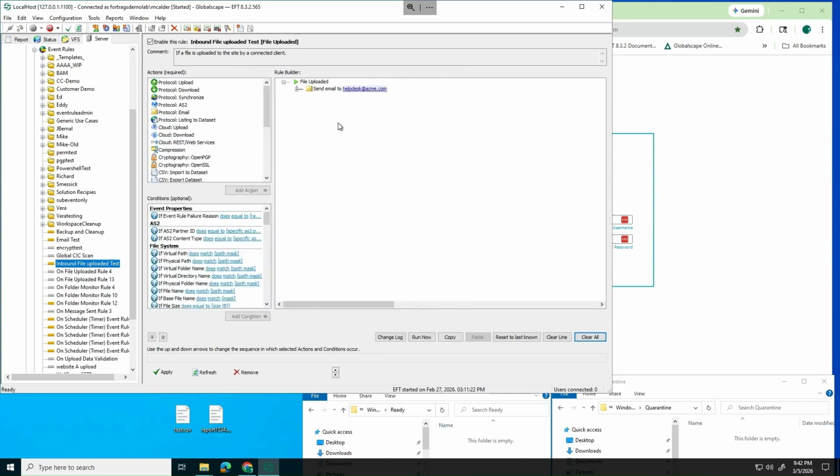Just like that, we've built a real simple event rule that notifies the help desk every time a file gets uploaded to EFT. It's simple and it works, but it's not realistic, as the help desk is going to get a lot of emails on a really busy system. Typically, when you're building rules in EFT, you're going to add conditions to those rules to make decisions on what to do with the files when they're uploaded.